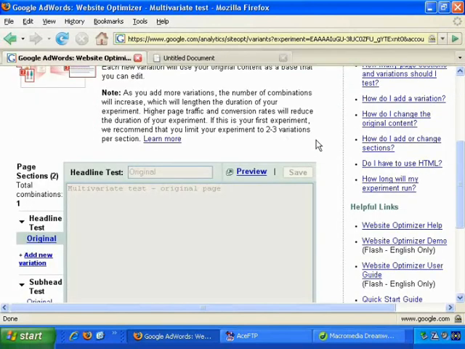Okay, and actually, as a note, as you add more variations, the number of combinations will increase, which will lengthen the duration of your experiment. Essentially, the more different combinations you're testing, the more visitor numbers you need to get significant results. So if you don't get a huge amount of traffic, you'll need to let your tests run for a longer period. Okay, so there we go, headline test.